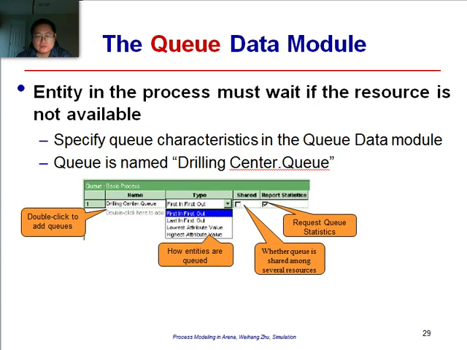A queue is shown as the long line before the machine in the flowchart view. The parts should wait in the queue if the drilling machine is busy. If you click the queue icon in the basic process panel, you can see the details of the queue. This queue is named as Drilling Center queue. The queue type is first in, first out.